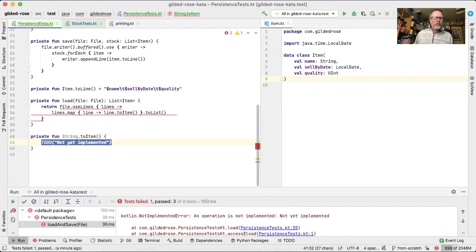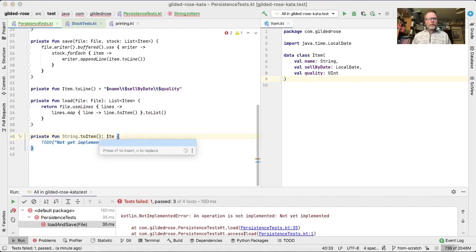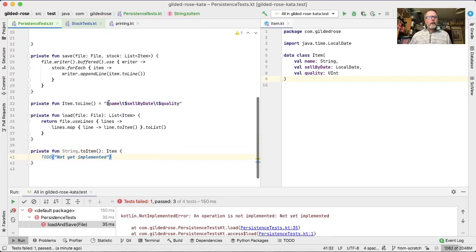IntelliJ complains, doesn't know about this, so we will create an extension function string to item. Now, it's a little bit controversial adding this as an extension function on string, but I don't feel bad about it, to be honest with you, because it flows nicely. Right, so here we concatenated the fields, and so over here we're going to split them from the string.